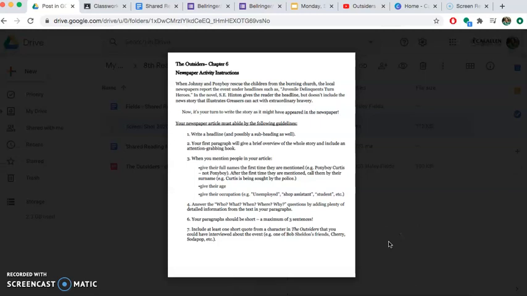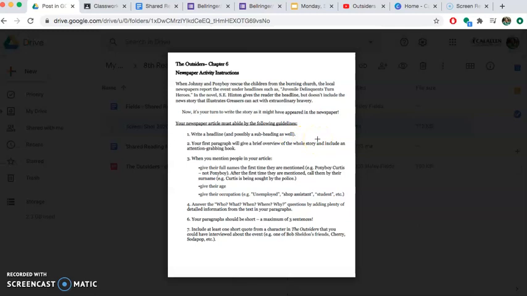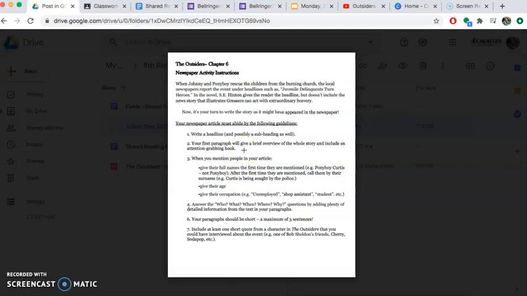S.E. Hinton, our author, gives the reader the headline of the newspaper articles, which is Juvenile Delinquents Turn Heroes. So we are going to create our own title and our own newspaper article about what happened in this chapter, okay? So you're going to write your own headline and a subheading as well if you want to. You don't have to. Your first paragraph is going to give a brief overview of the whole story and include an attention-grabbing hook. For newspaper articles, we want that first line to really grab hold of us, really take our attention, so we want to read the rest of the article. So we're going to write a really engaging and interesting first sentence, okay?